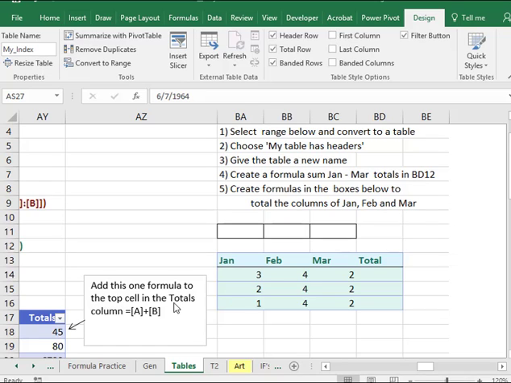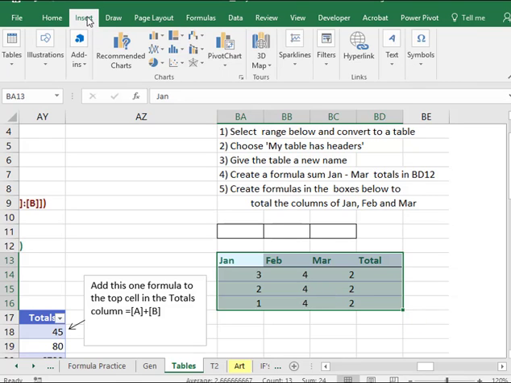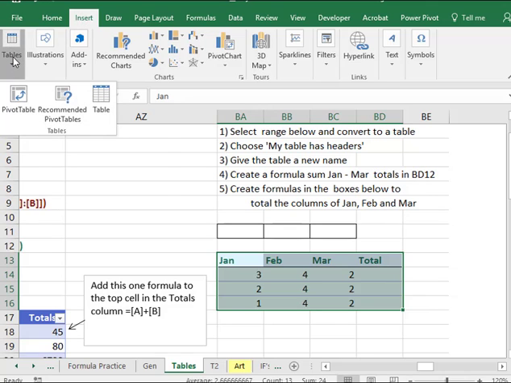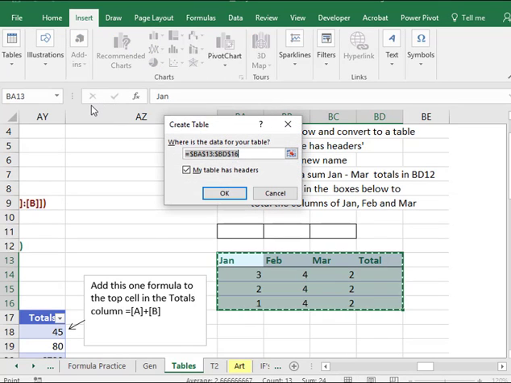I want to select this area and convert it to a table. So go ahead and select this area right here. And we'll go to the Insert tab and select Tables. And it says my table has headers, and that looks good. So we will click OK.